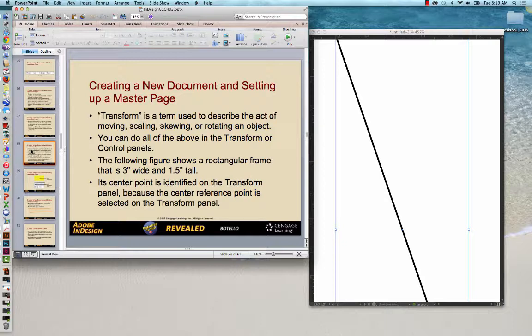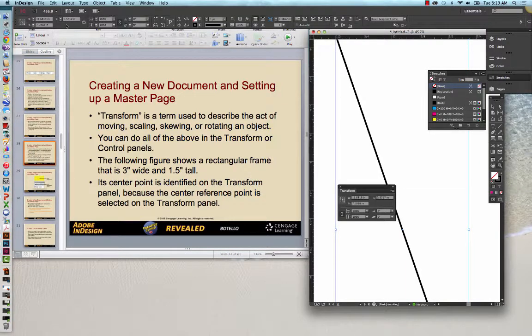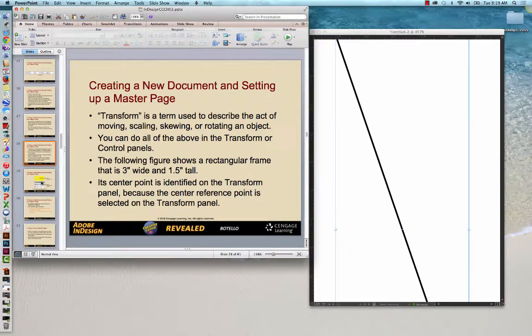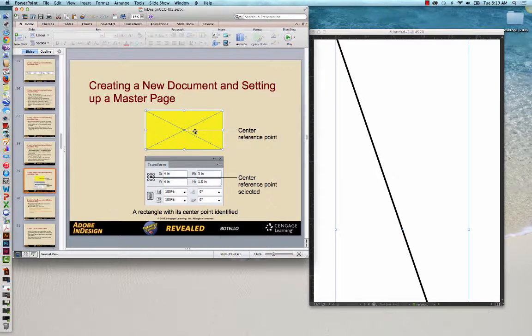Transform is a term that's used to describe the act of moving, scaling, skewing, or rotating an object. And again, you can do all of those in the transform panel. The following figure shows a rectangular frame that's 3 by 1.5. The center point is identified on the transform panel because the center reference point is selected on the transform panel. If you look at that, you're going to understand better what it's talking about. So there's the center reference point located on the transform panel.